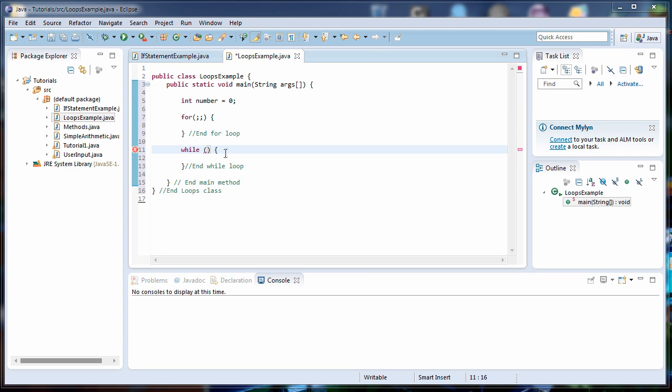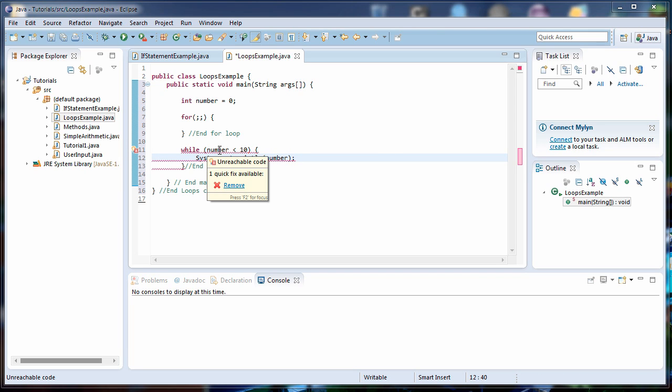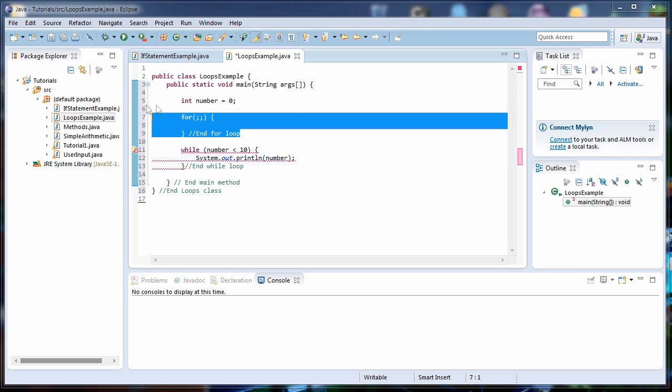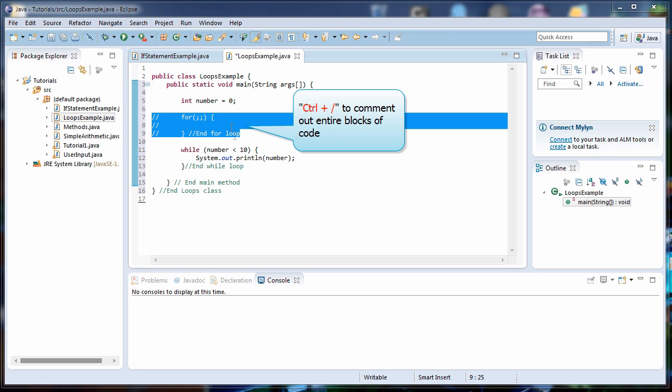And in the condition for the while loop, I'm going to put while number is less than 10, then what do we want to do? Well, let's just say we want to print out what the number is. System.out.println number. Oh, sorry. Java's telling me this is unreachable because I have this for loop up here. So I'm just gonna comment all of this out for now.